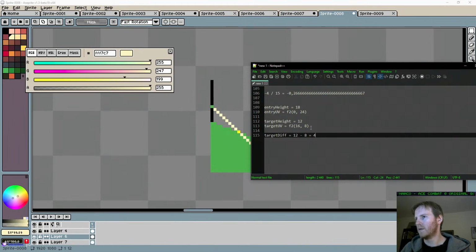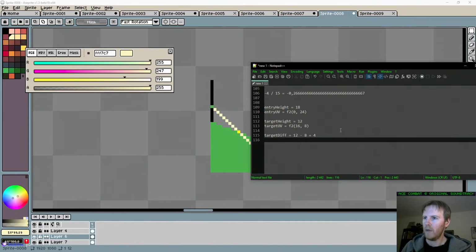height minus UV, yeah. Hello, Lightblade. How's it going?